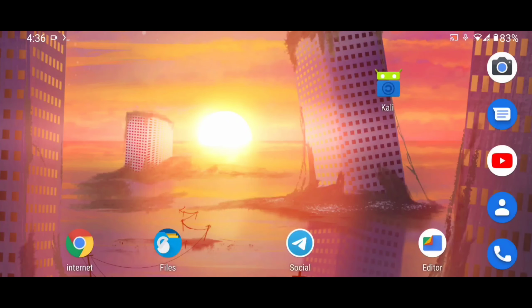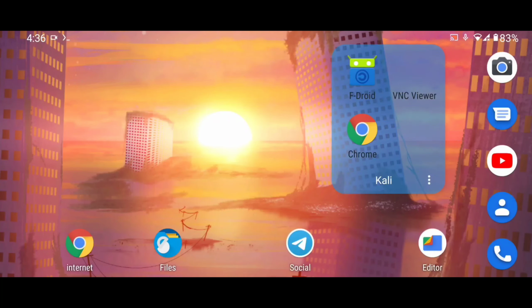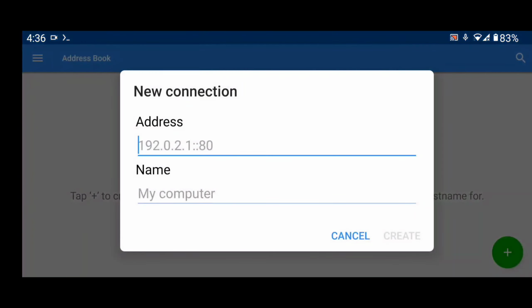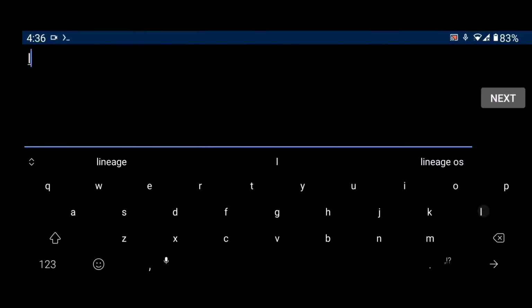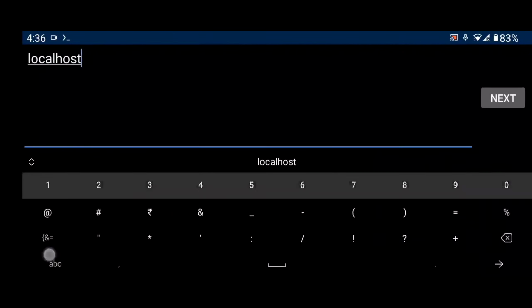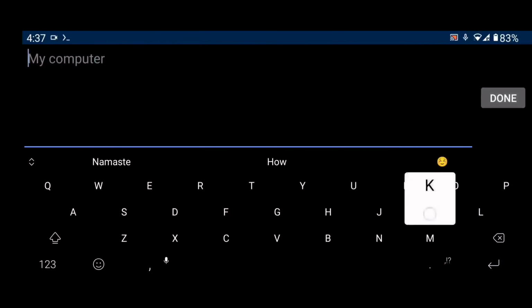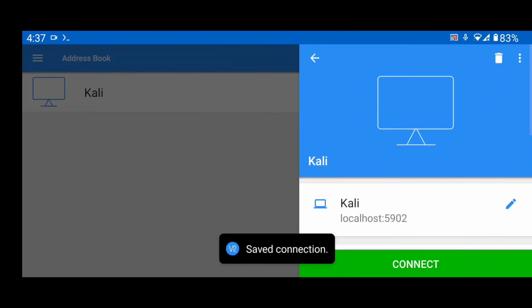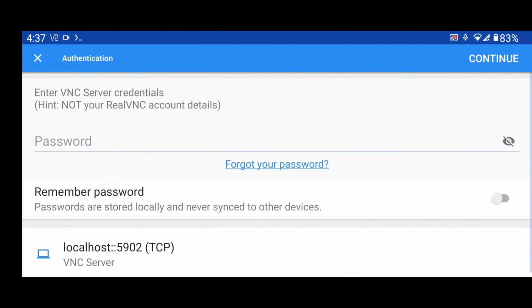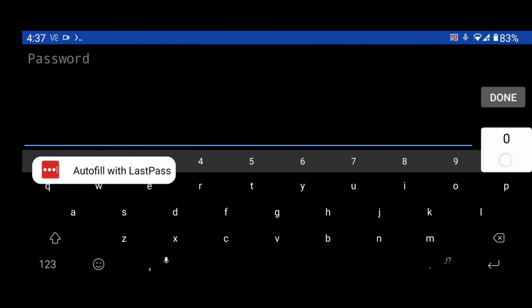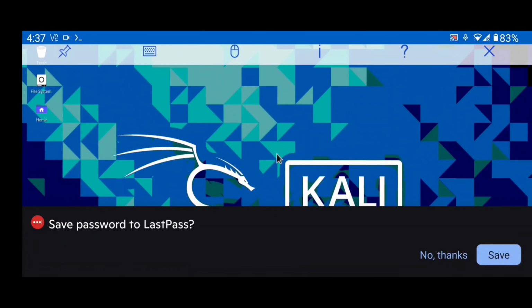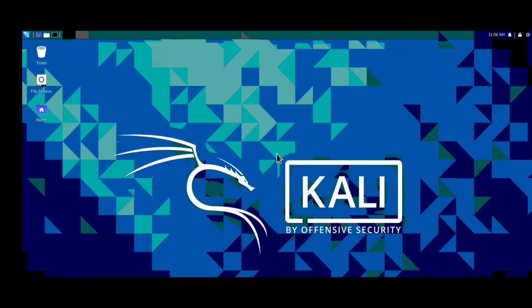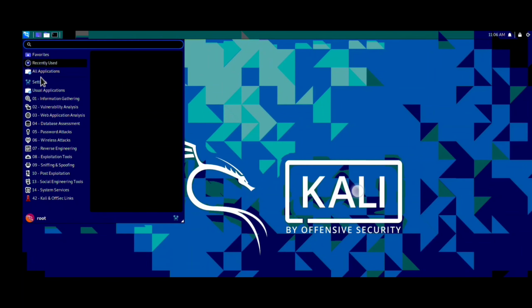Okay, so now we are going to connect our machine with the VNC server. Just click on the plus icon, go here and type localhost:5902, which is our port. Set any machine name. I'm going to select Kali. Then click on the connect button. Remember password and type your password which you set before, and you can see our Kali Linux is installed properly on our Android device without any issue.